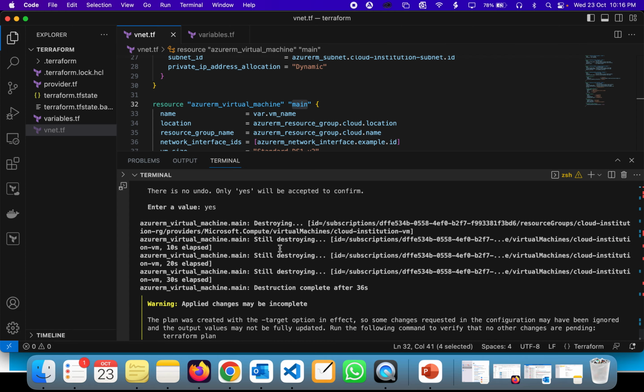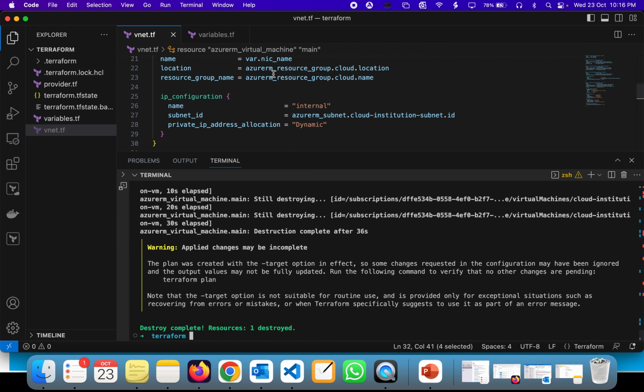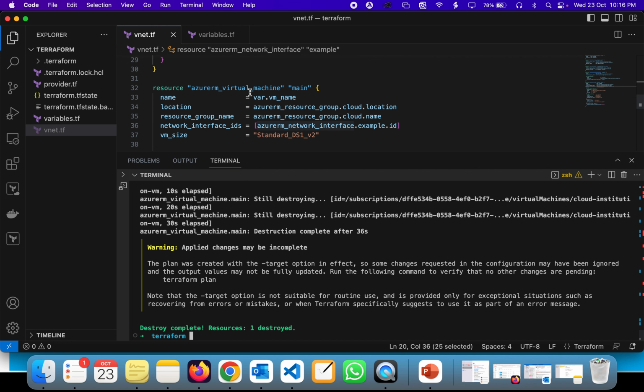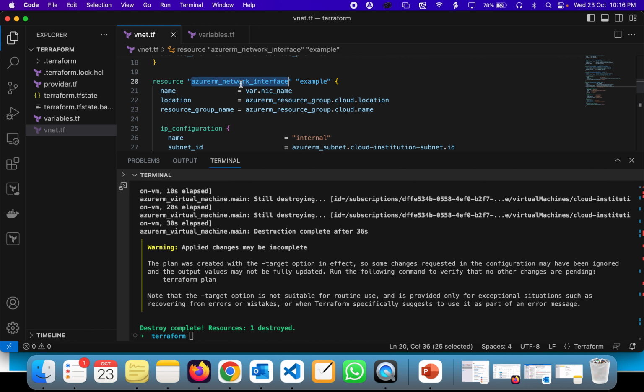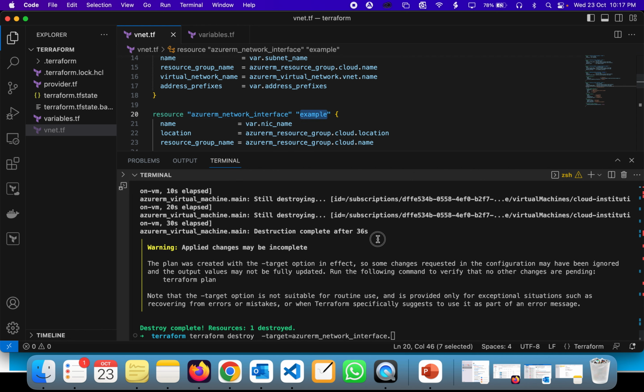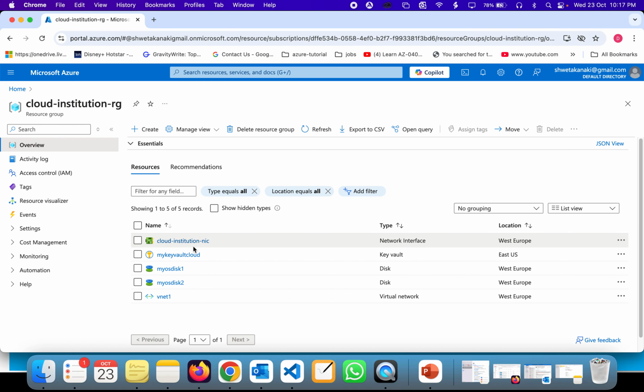All right, now let's do one more thing. If you want to destroy this network interface also, Terraform apply would show that this is going to be created. Now I want to destroy this network interface also. So I do terraform destroy -target equal to the network interface, and the name of the network interface would be example. That's going to delete this NIC, the cloud institution NIC.